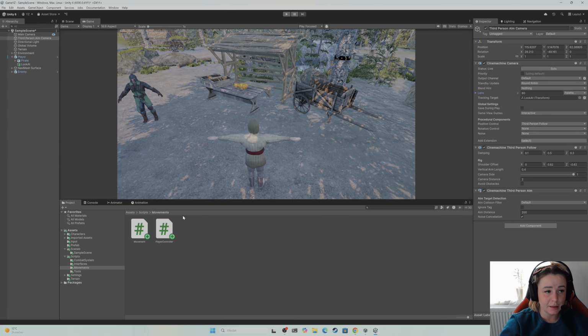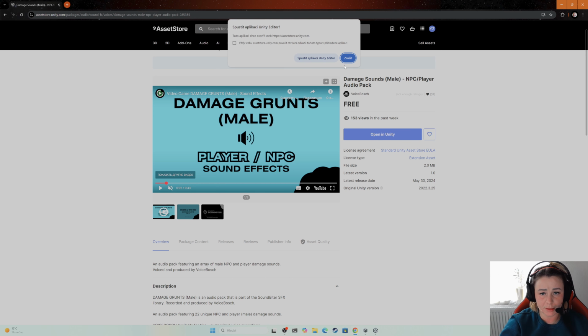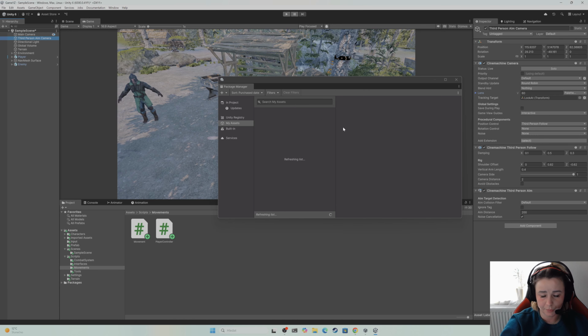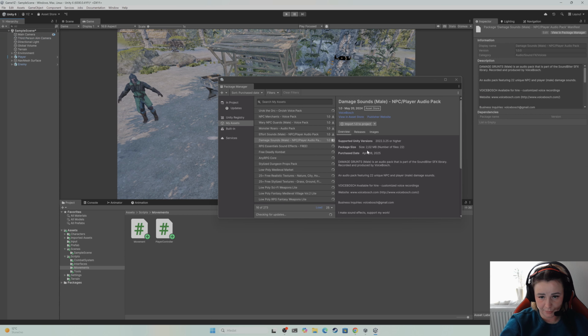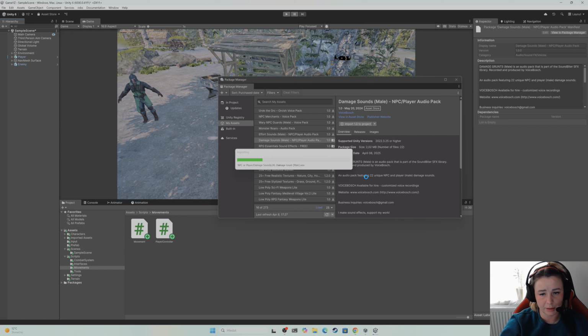Okay, and let's go to our sounds. First of all, let's download an asset with the sound effects. I will use this damage sounds and PC player audio pack. I can really recommend this. It's a very good pack. So open this in Unity. Import to project, because I downloaded it already.